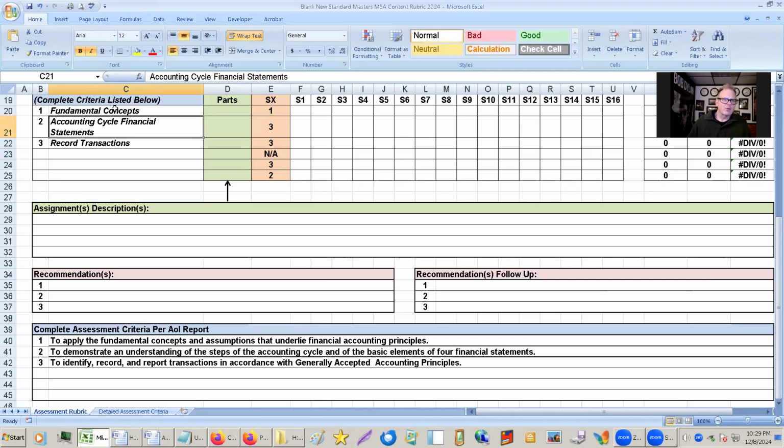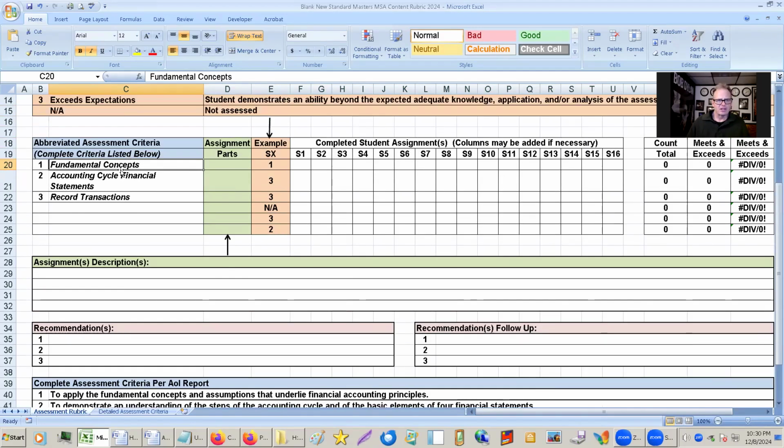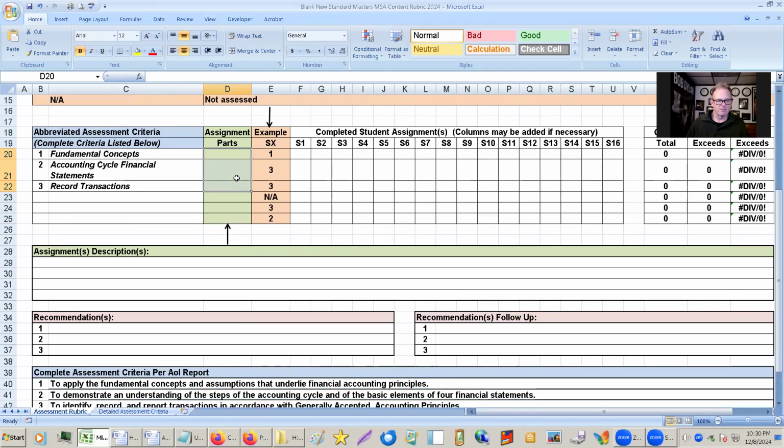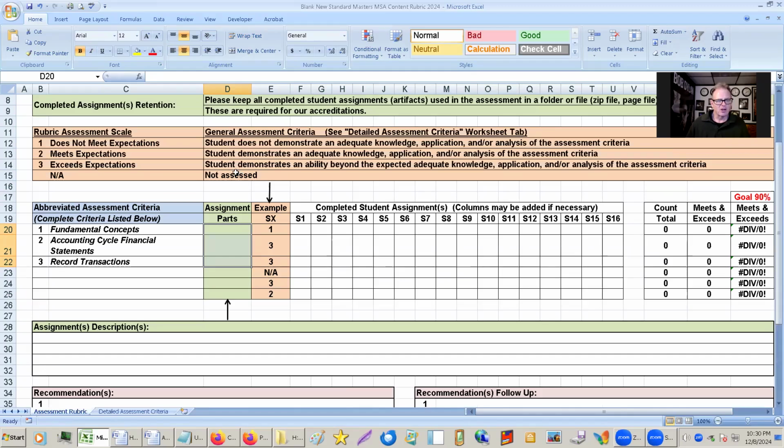Okay, so these are for the course itself. These are basically the student learning outcomes that we want, and we're going to see if there's assignment parts that we can fit in here that we can assess, and how will we assess them. Okay, so we got our 3 assessment criteria.